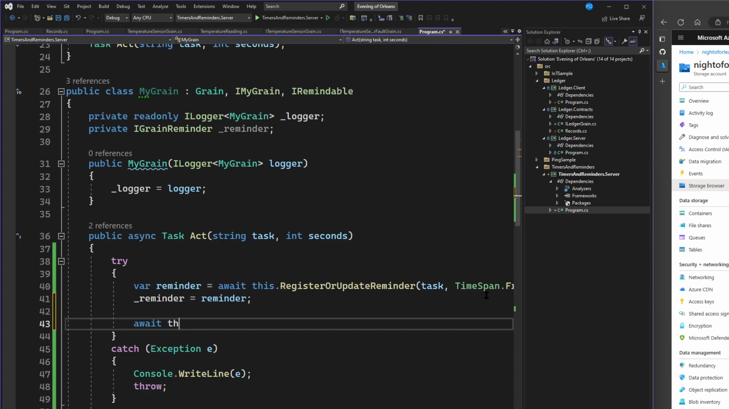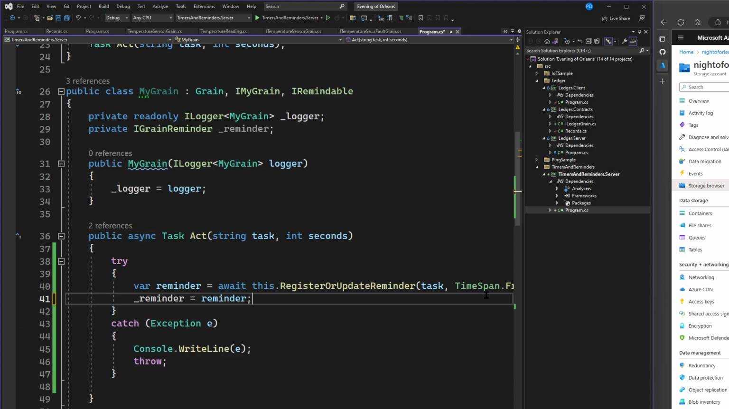Unregistering a reminder would be unregister reminder, and you pass in the IGrainReminder that you had. So if you don't have a reference to that handle, I'm not sure how you would unregister at that point, so always remember to keep your reminder handles around so that you can delete them.